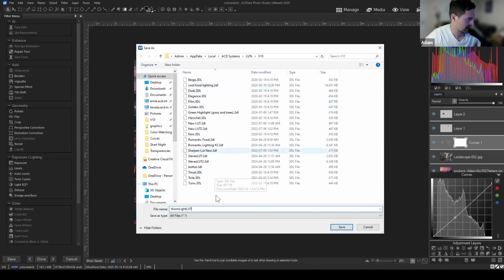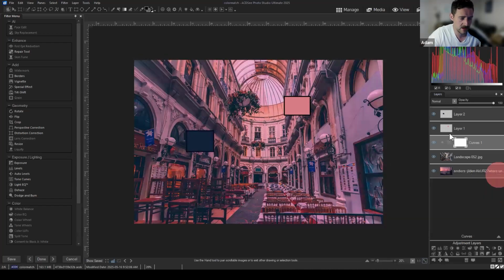And I don't have any warm lights. Good, that's fine, and we'll save it. So from here, again, what the LUT is actually saving is any adjustment layers on your image that interact with light. I don't think exposure is captured, or maybe it is, but curves definitely will be. Light EQ, white balance, vibrance, color EQ, probably levels will all be something that LUTs can save.